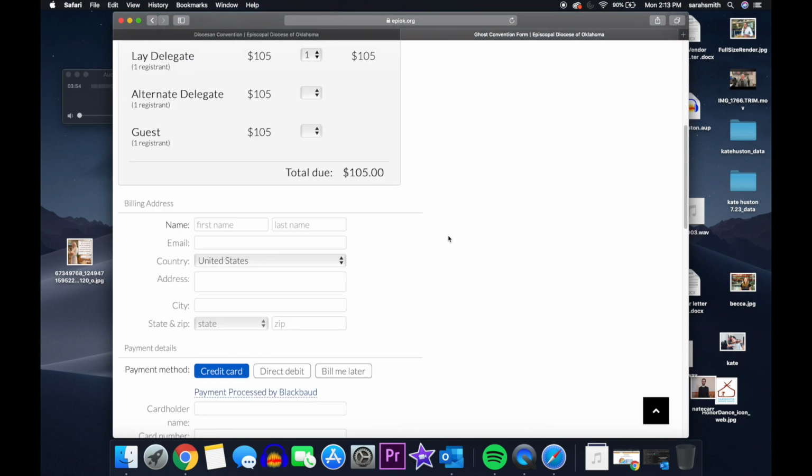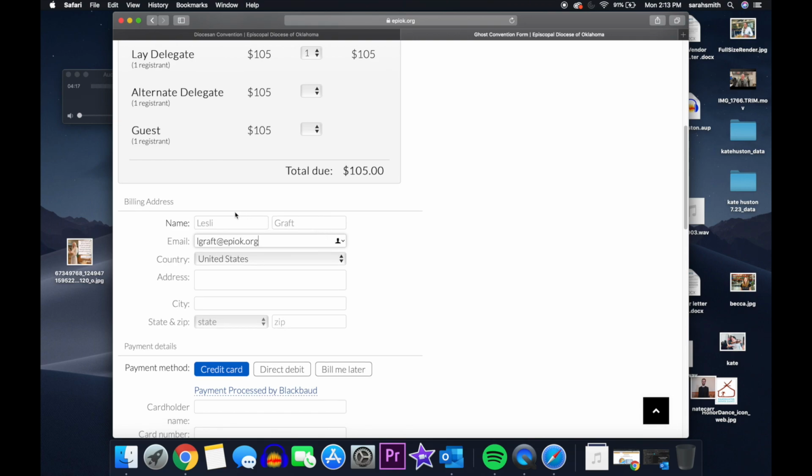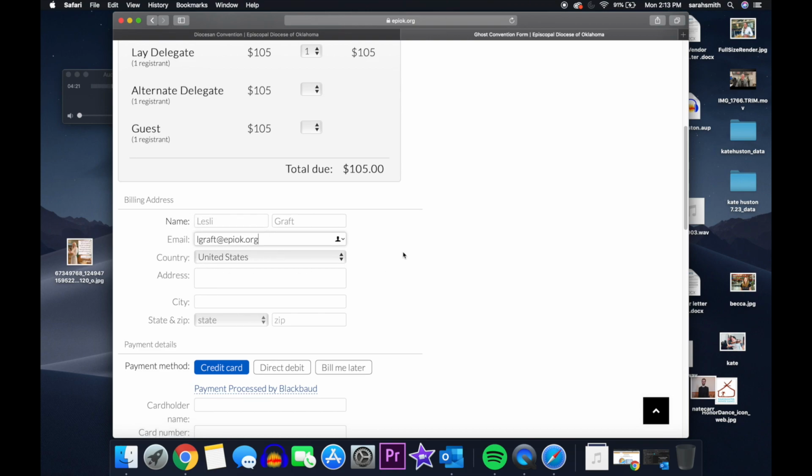I'm going to put in my first name, my last name, my email address, my zip code. So Leslie Graft. I'm not going to take you all through everything. It always wants to correct my name because they don't think I spell my name the correct way. And for those of you, if you have questions, this is my email address, lgraft@epiok.org. Feel free to email me. You'll put in your address, your city, your zip code.